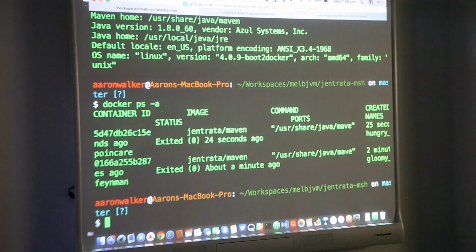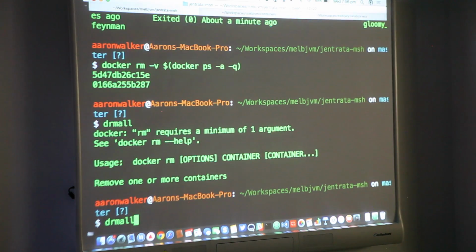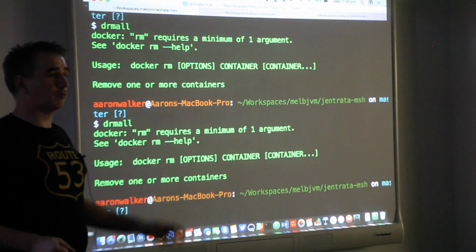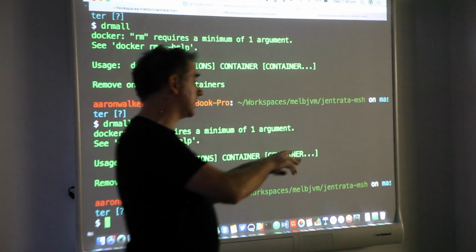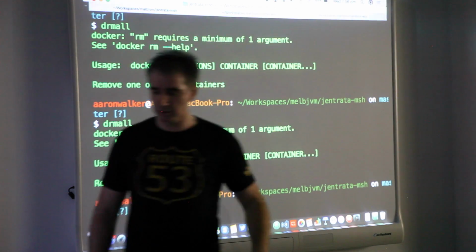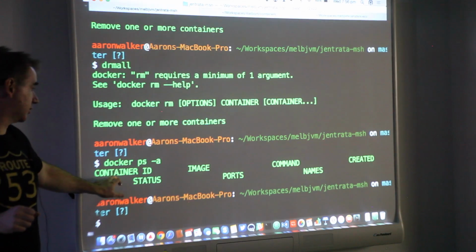Another command you will learn a lot is docker rm -v $(docker ps -a -q), and I've aliased that to drm-all. Yeah, there's none. Basically, that's remove all exited containers. If I had containers that are running, say I was running my app as well, they wouldn't kill those. It's just nuked all those containers. Do a docker ps -a. Cool, gone. That's all good.